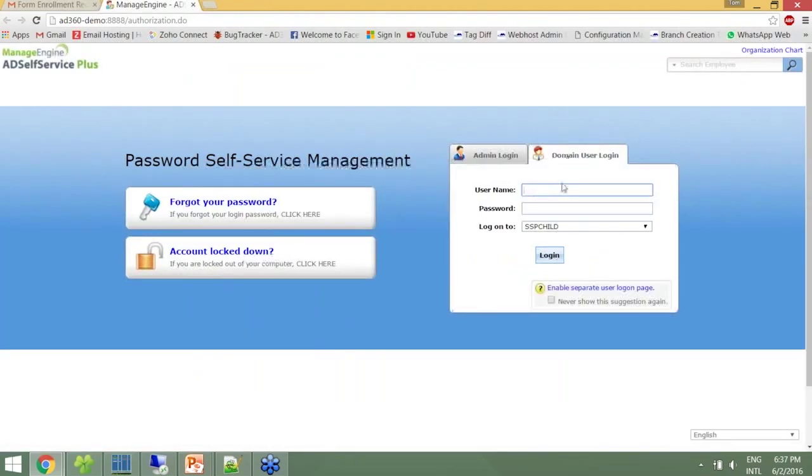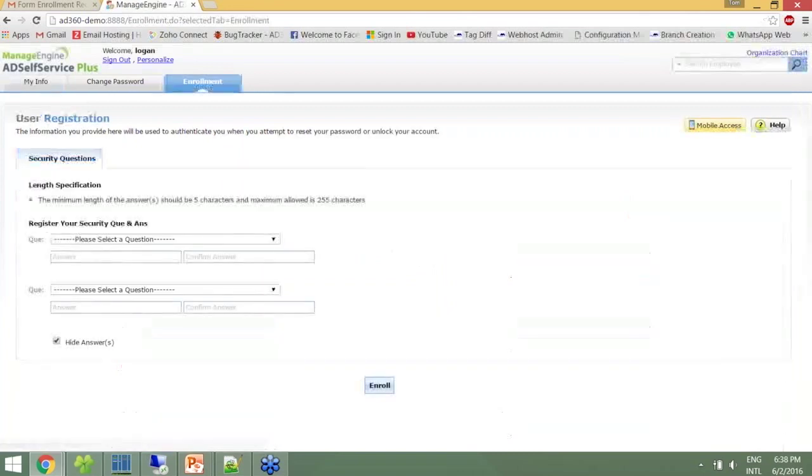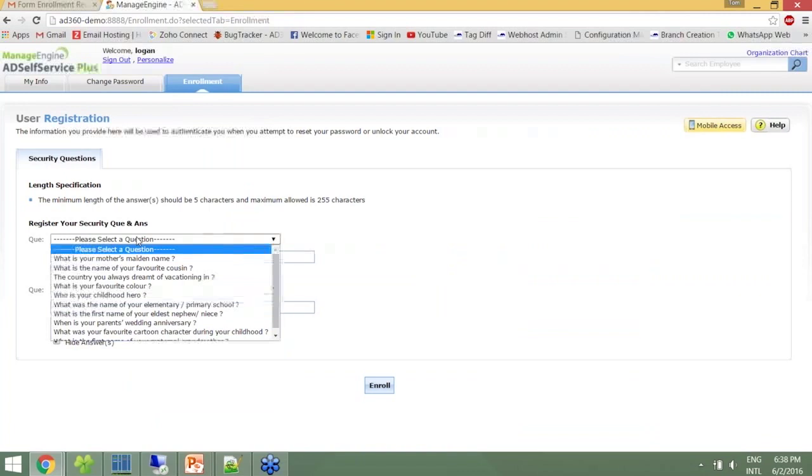and go to the domain user login, type in his username, that is Logan, and his password. Let me just type that and log in. And right now, because the user hadn't enrolled, he's receiving a pop-up that says, in order to enjoy the benefits, you need to enroll, and you can do that by clicking here. So now I have been redirected to the enrollment tab, and I need to enroll for 2 security question answers as pre-configured. So let me choose 2 questions.